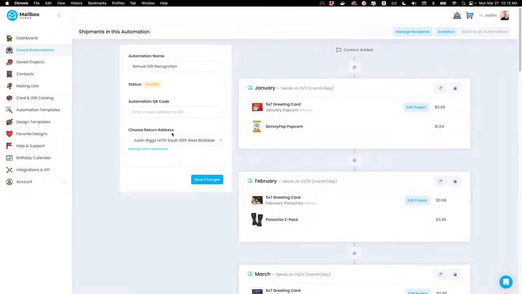Okay, here on the left, you'll notice a couple of new boxes. One of those boxes, we're going to start with this one, is the choose return address. So once again, executive member feature only. Executives can now come in and say, okay, I want to pick a different return address for this shipment. I don't want it to be my default, or for this automation, I don't want it to be the default address that's on my profile that's up here in the corner under profile. I want it to be a different one. So executive members can now do that. They can come in and manage their return addresses and choose a different return address for every different automation that they have in the system. So really super cool feature there.